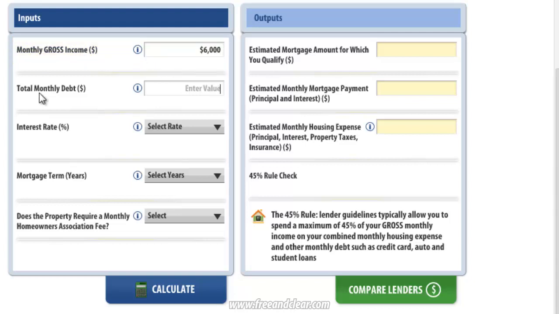The next input is total monthly debt, such as car loan, credit card, or student loan payments. Any recurring debt that you pay on a monthly basis. I'm going to input $500.